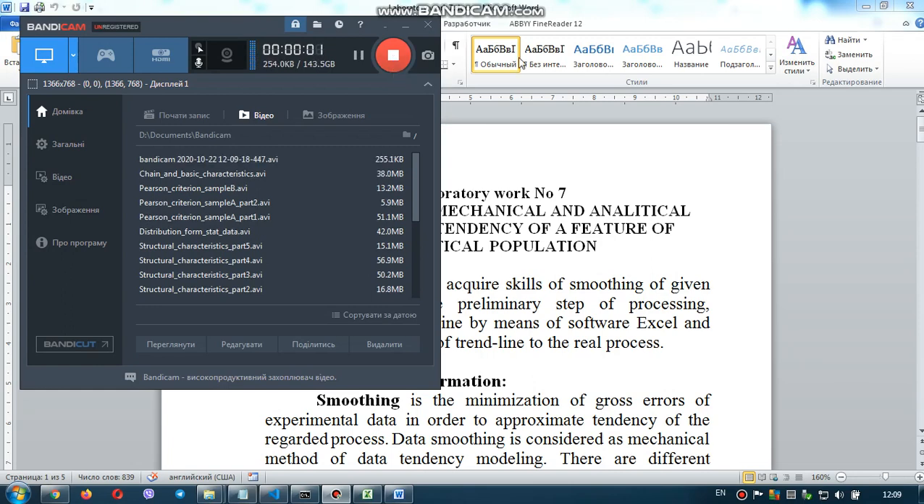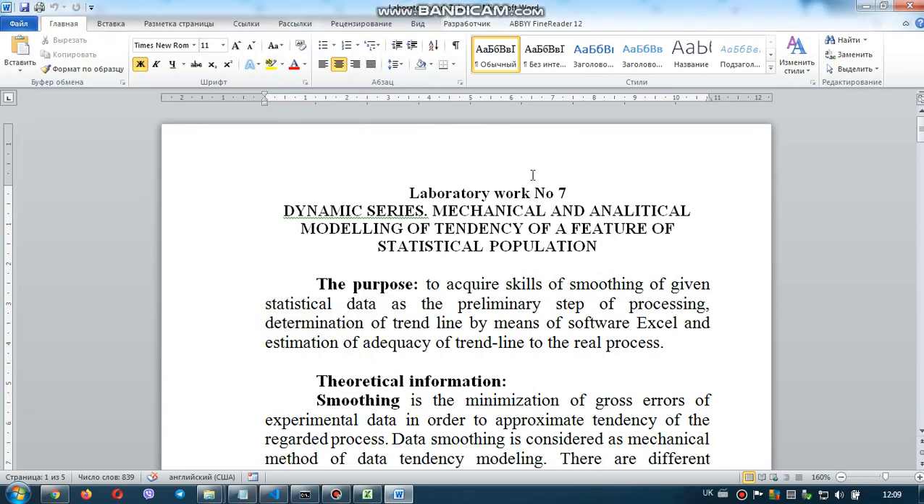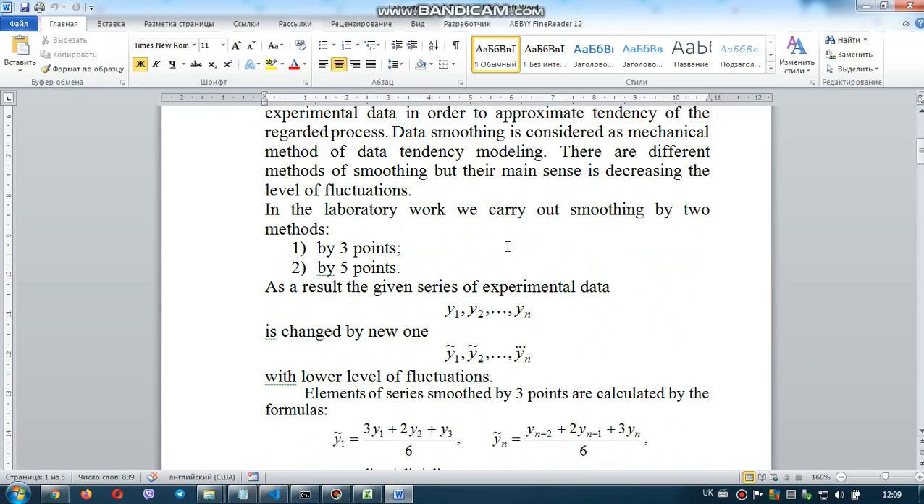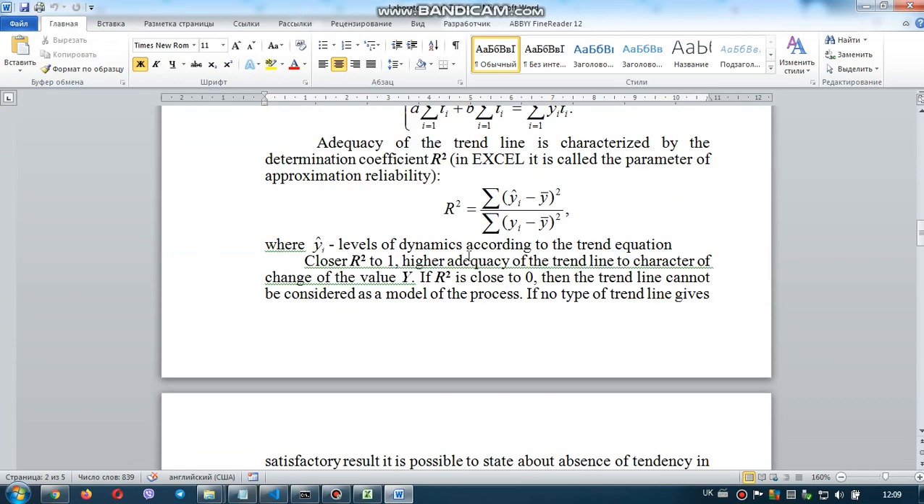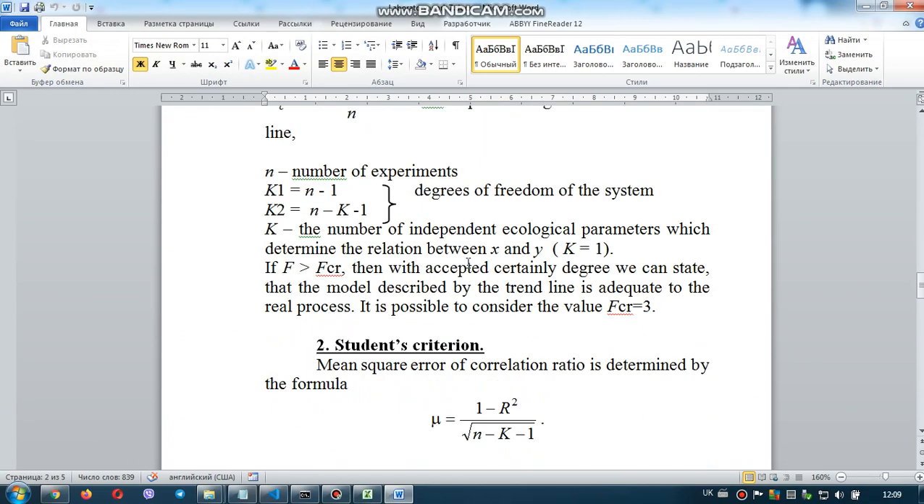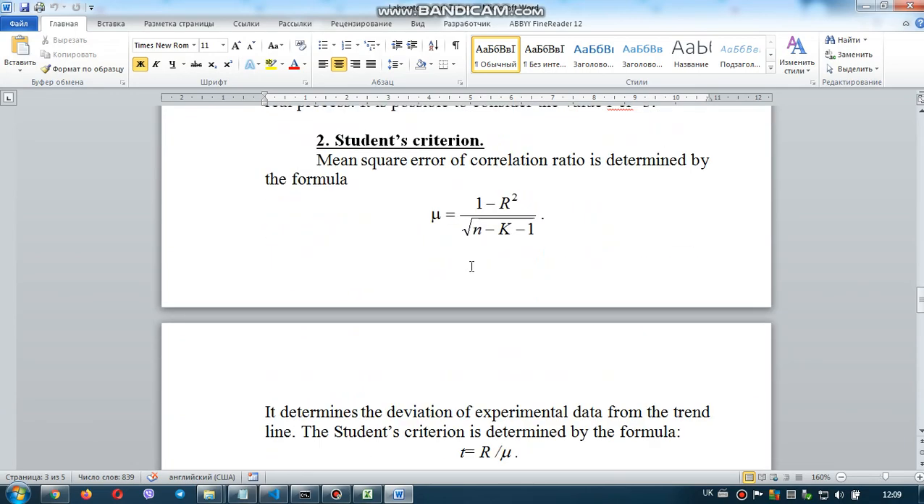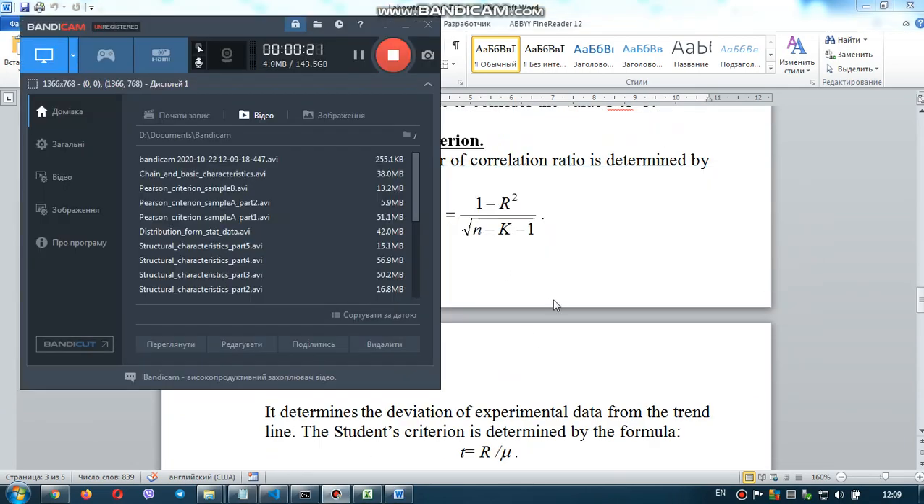Laboratory work number 7. Dynamic series, mechanical and analytical modeling of tendency of a feature or statistical population. You can also learn all the theoretical information in your doc file. So let's begin. What do you have to do in this lab work?